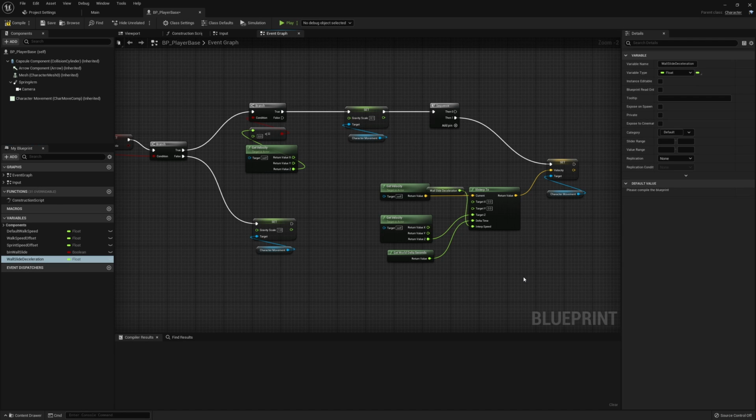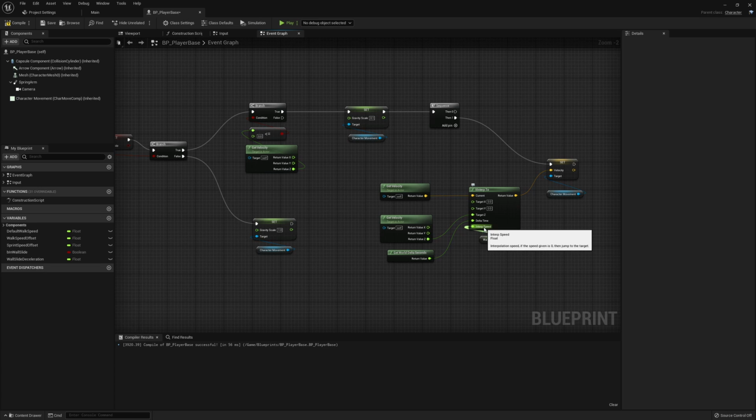And just to note that the way that this works, so the interp speed, we can see that if this is set to 0, then it just jumps to that end goal, which gives us the information that we need, that the lower the value is, the quicker this interpolation will happen. The higher the value, obviously this is going to take longer to ease into that final resting state.